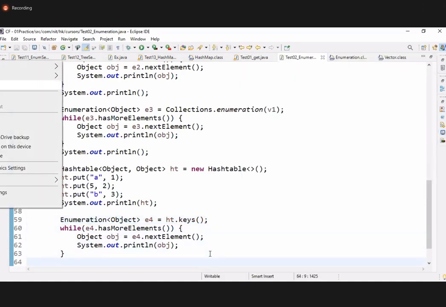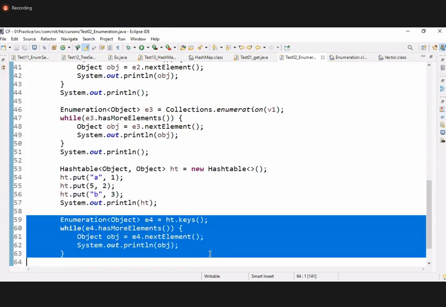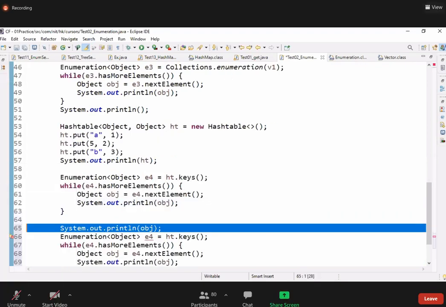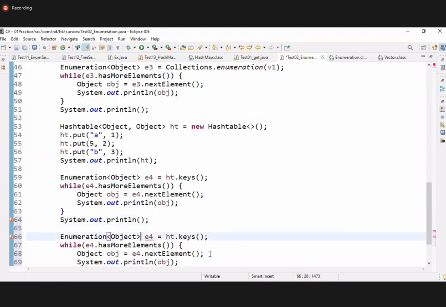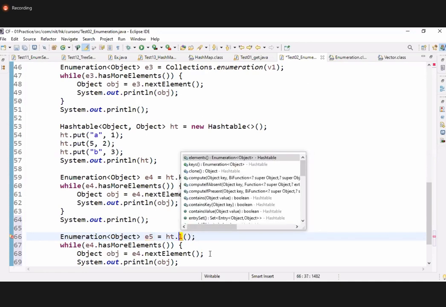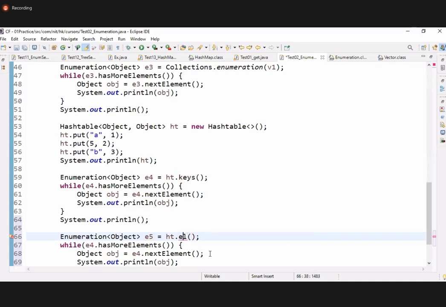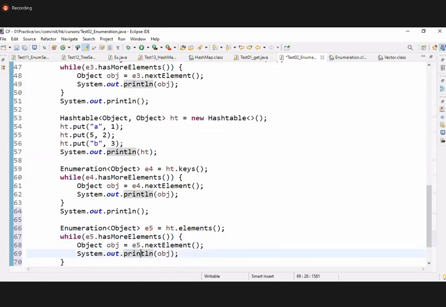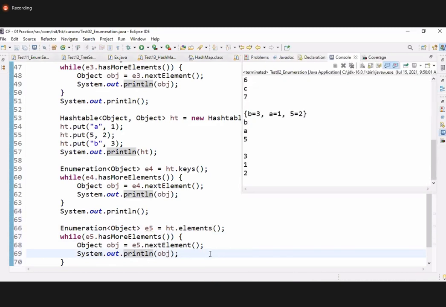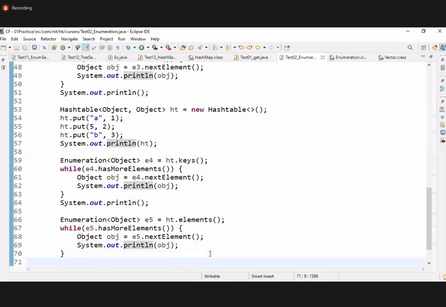I want to retrieve values. For retrieving values, what is the method? Enumeration e5 equal to ht.elements. Now change to e5 in the loop. Control F11. The values are 3, 2, 3, 1, 2. Now you understand how to work with Hashtable using Enumeration.